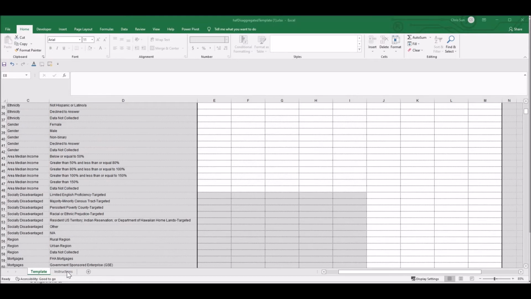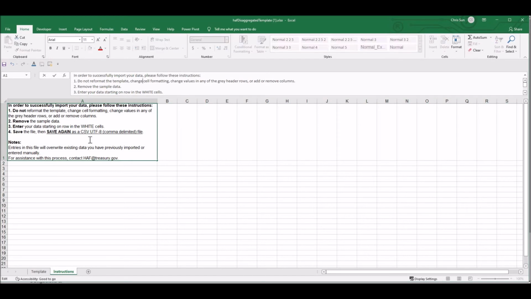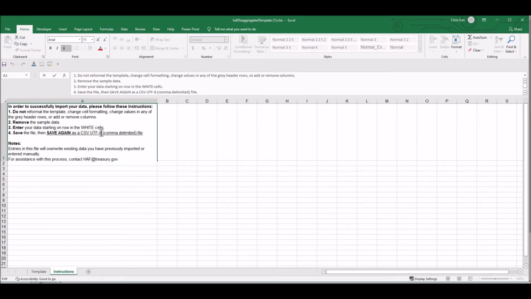You'll also see in this Excel template, in the second page, a set of instructions for you. Please read these instructions carefully and make sure you follow these instructions when using the import template tool. Key reminder here, you're asked to not change any of the formatting in this template, and when you do save the completed file, that you save it as a file format of CSV UTF-8. That will ensure that your information will get uploaded correctly.